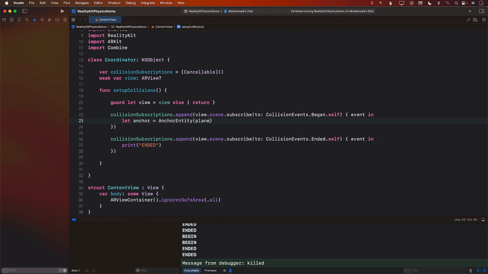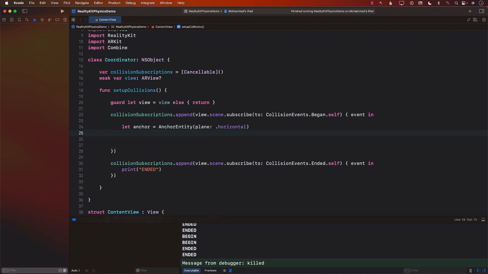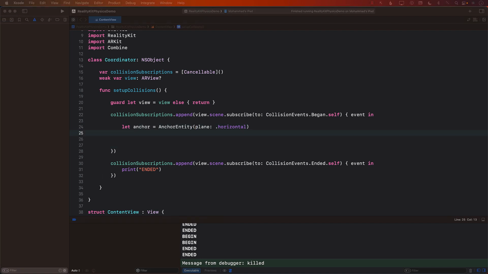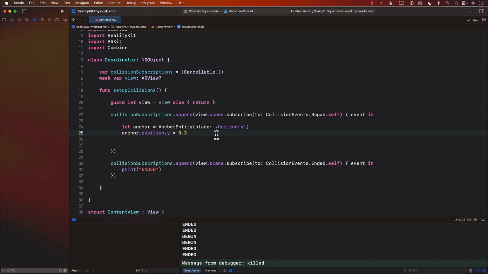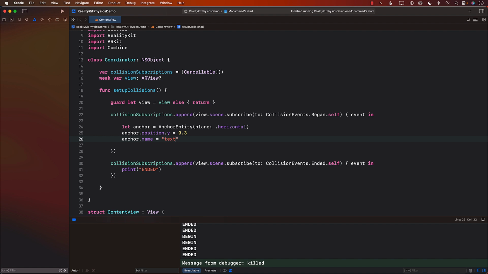And we can pass in the plane like horizontal, that's fine. We can also set up some sort of a position for the anchor. So let's go ahead and say anchor like 0.3. It's a little bit above the floor. And then we can also say anchor name so that we can refer to it later on. I'll just say text anchor.